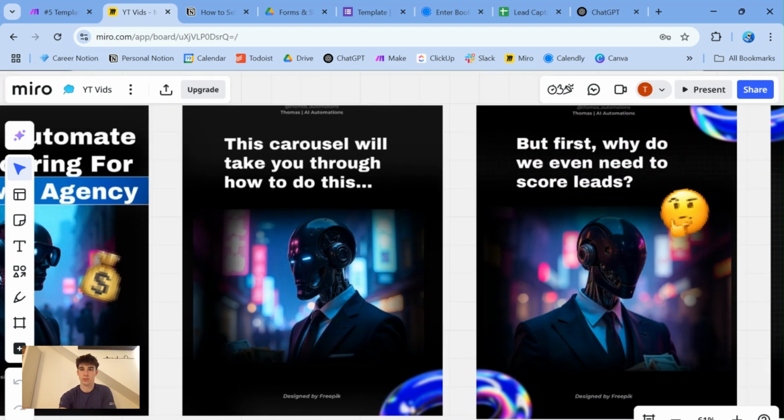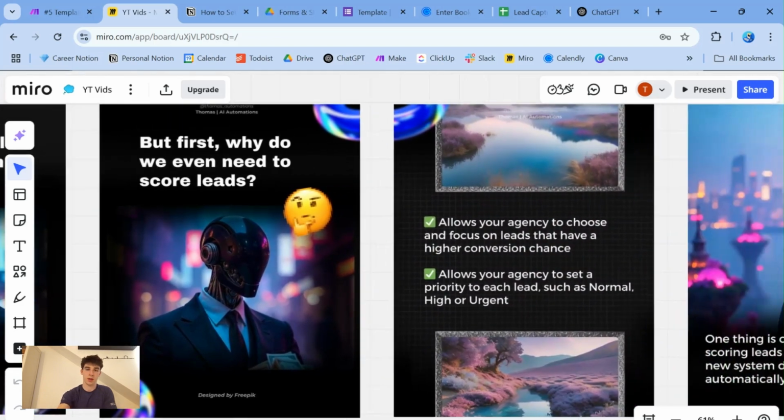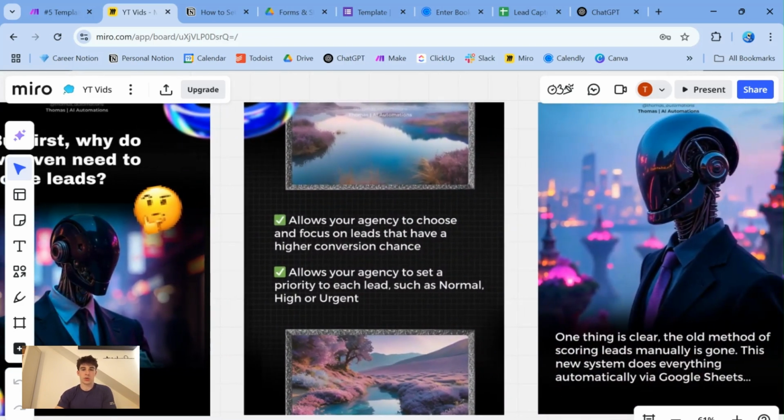So first, why do we even need to score leads? It allows your agency to choose and focus on leads that have a higher conversion chance. It allows your agency to set priorities to each lead, such as normal, higher, urgent. So it basically means that once leads have been scored and set a priority, you can then assign certain sales reps certain time to leads who've ranked highly and have a high priority attached to them, because they will tend to have a higher budget or have a business type or a business size that is ideal for you to work with.